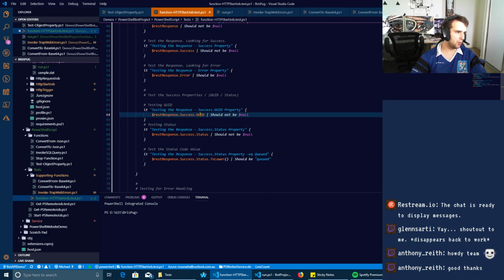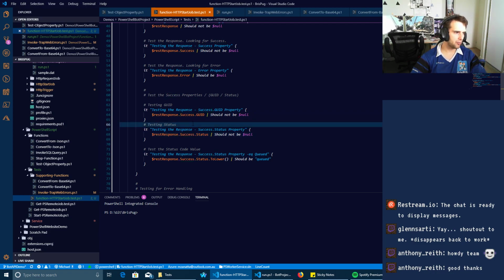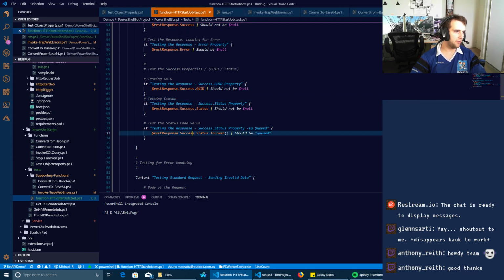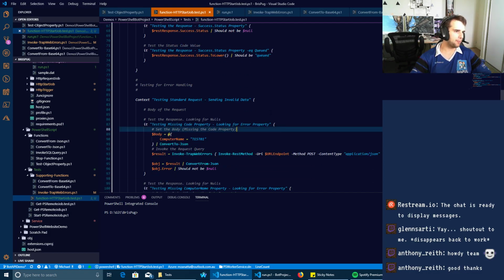We're testing to make sure that the GUID and the status properties within the success object shouldn't be null. And then finally, we're testing that the status is actually queued. So we've tested the full suite of successes. The next thing we need to do is test failures.